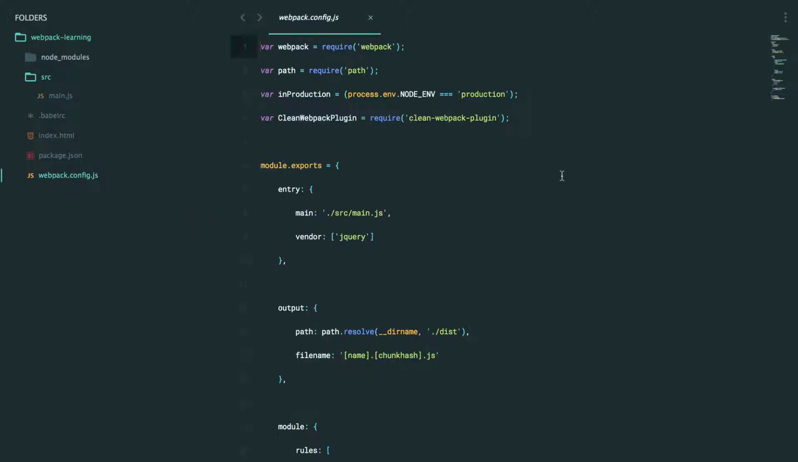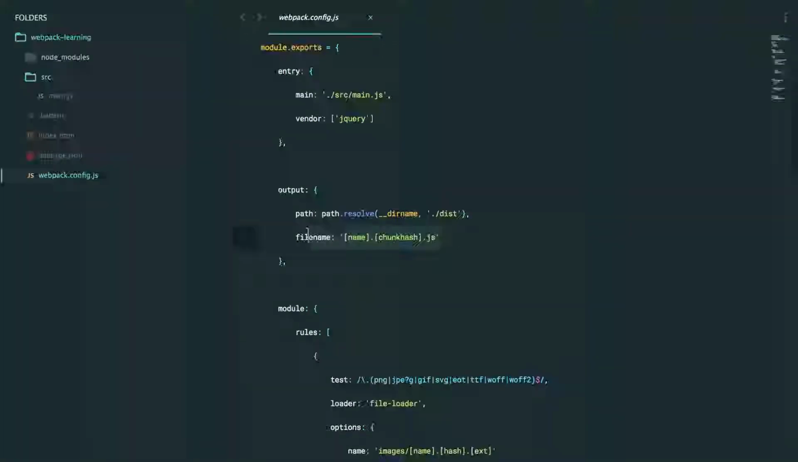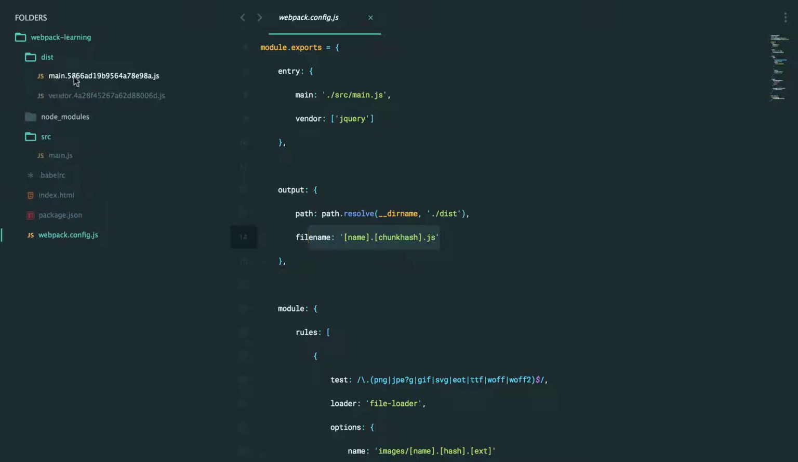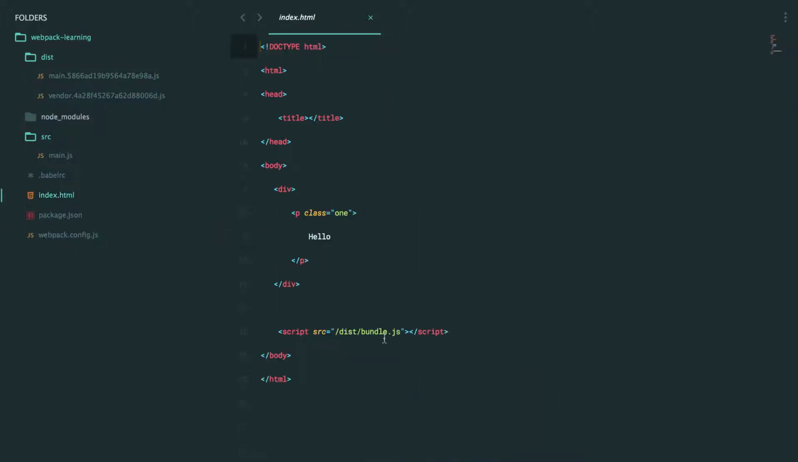Now, at this point, we've set up our versioning, but when we compile this down with npm run dev, yes, it does version the files, but the issue is in your index.html file. Now you can't hard code the file name because it'll be main.some hash that will change every single time you compile. So for your projects, you'll need to figure out some way to determine that file name dynamically.